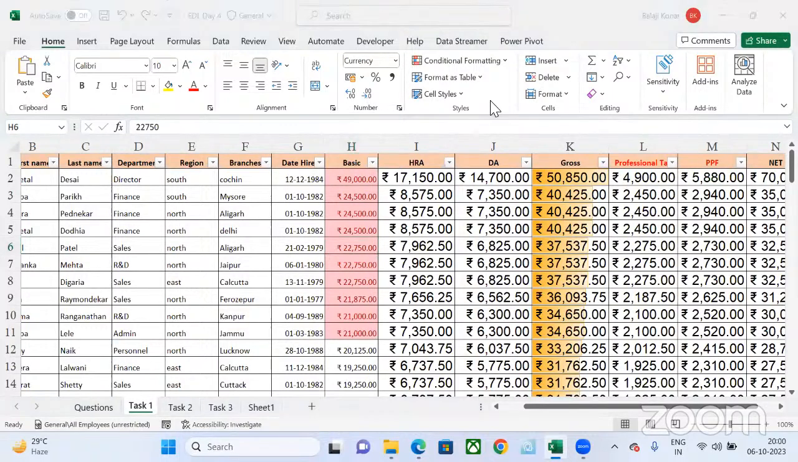Guys, I will explain the filter again. First, let us complete the conditional formatting. I will explain how to apply the filter, what is a shortcut key, what is the use of filter, and all. I will explain it once we complete the conditional format.